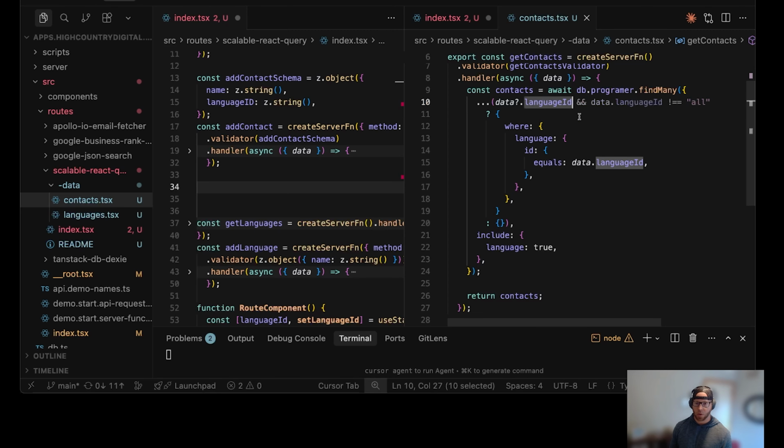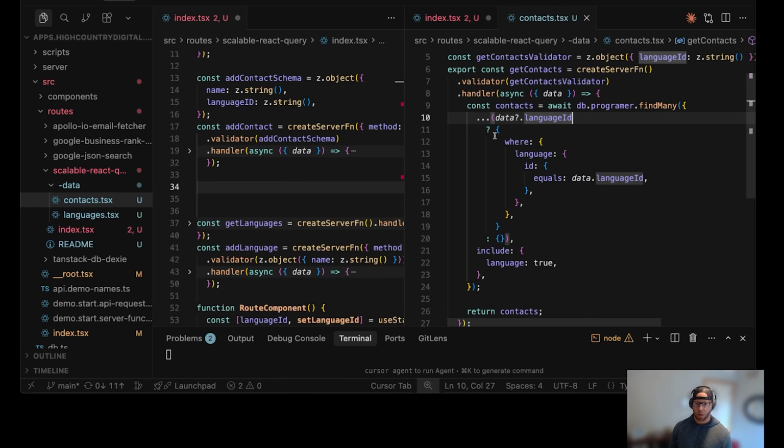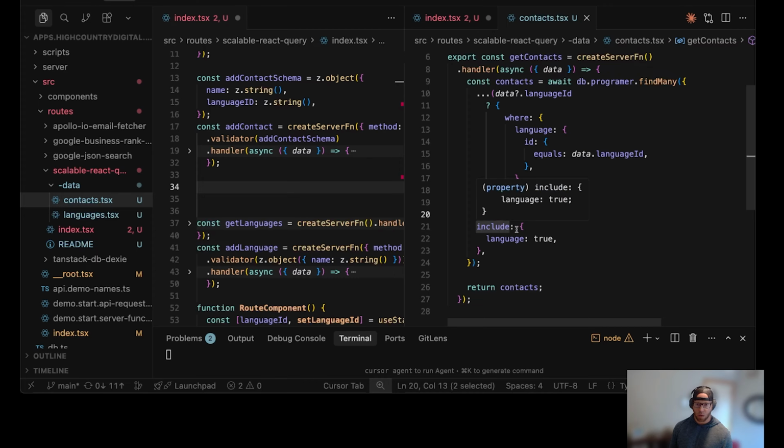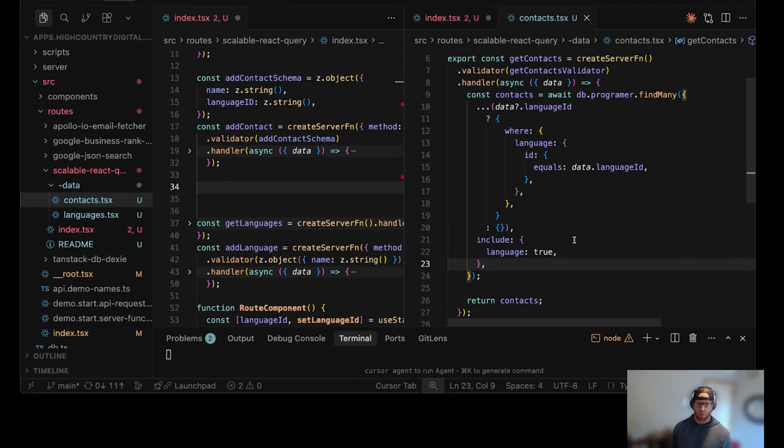And then if the user actually passed in the language ID, then we're going to add this additional where clause, where language ID is equal to the one that they passed in. Otherwise, we're not going to do anything. And then for the contacts, we want to include the languages. This is just doing a join for you right there.